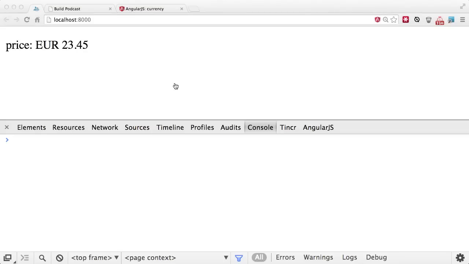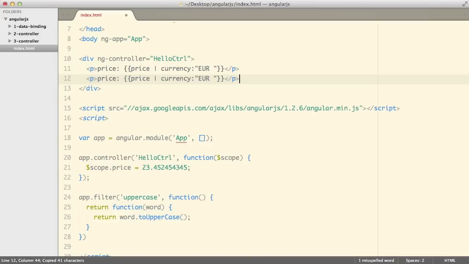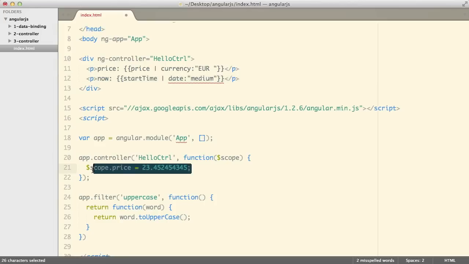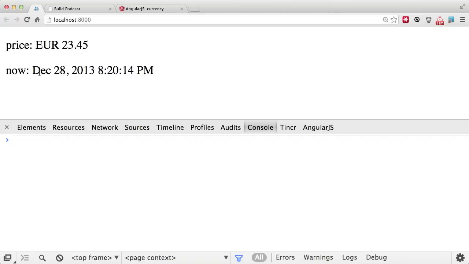Why don't we explore another filter which will be commonly used, and that is the date filter. So let me go ahead and copy another paragraph, and instead of the price, I will say date. Let's create a data called starting time. And in the filter, I will say date, and let's pass in the inbuilt format, which is medium. So let me create another scope variable, scope.startingtime, and simply, we will just put it as date now. And there you go, it's showing the current date with a little bit of formatting.